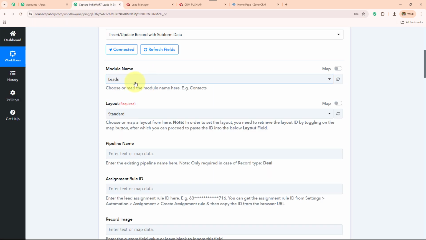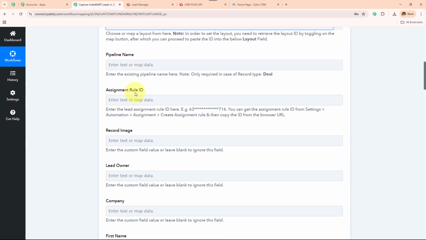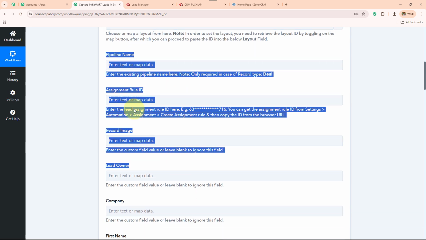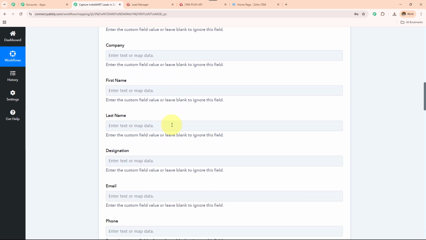I have selected this as leads, and then I'm going to select the layout as standard. Then these fields are not required ones. I'll skip this. I will enter the response which I have received from IndiaMART only.